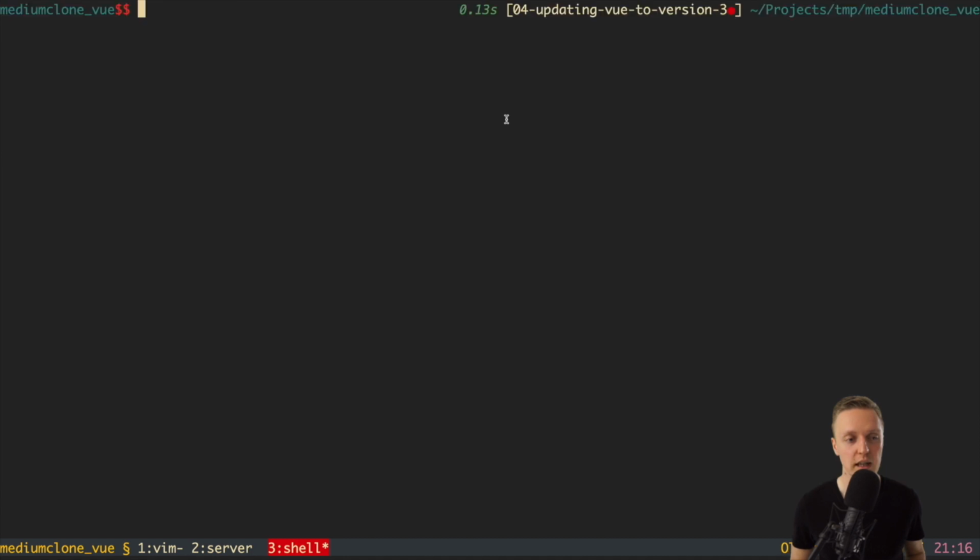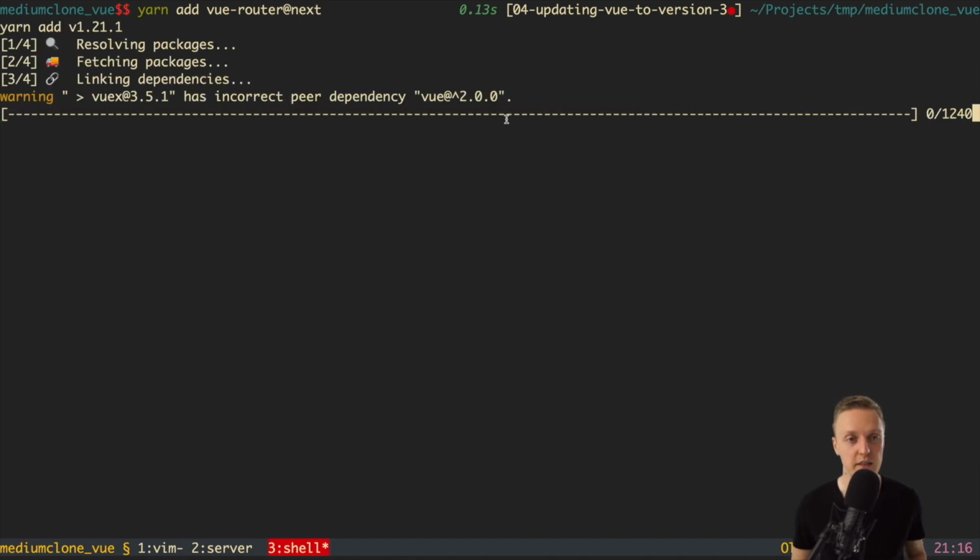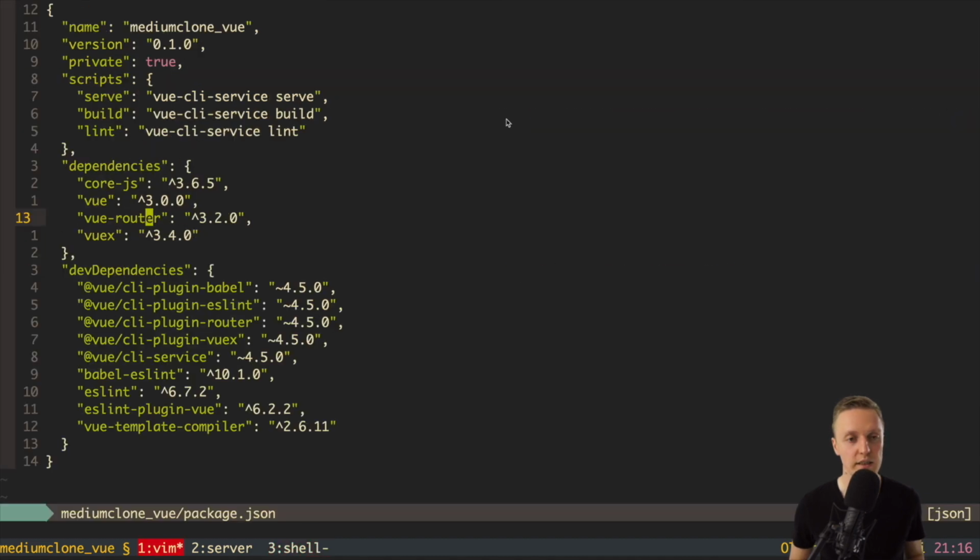So we need now to update Vue Router, this is our official router for Vue, and Vuex. So for this I will write yarn add vue-router@next. And the same, it will install the package, but in this case it will be beta. So let's check this now.